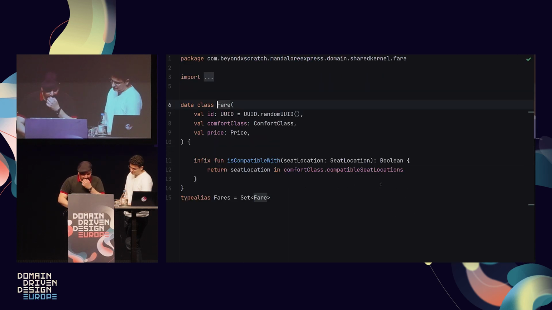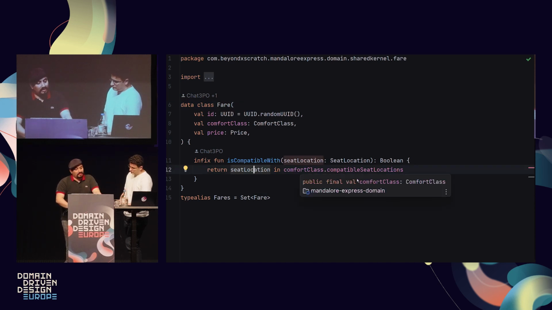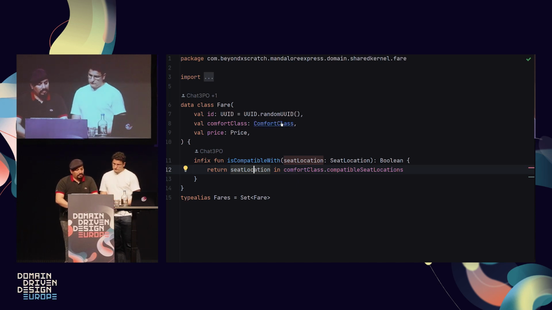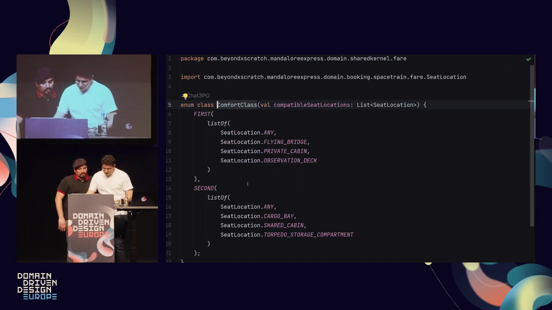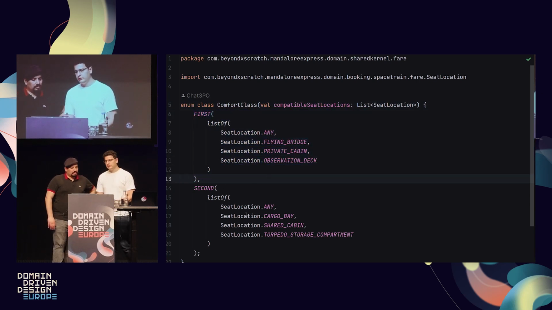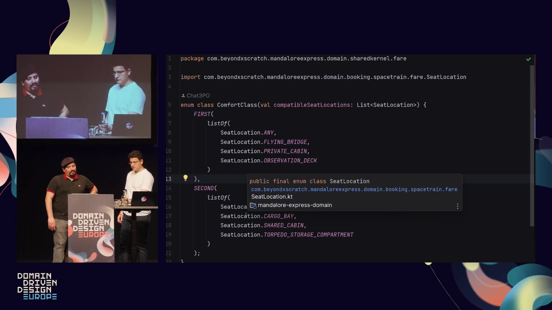So how did it implement that in the fare? It makes sure that the seat location is in the compatible seat locations for the comfort class. Nice, and we have the right mapping here because we have all the right seat locations for the first class and for the second class. Pretty well done. We have a problem here.